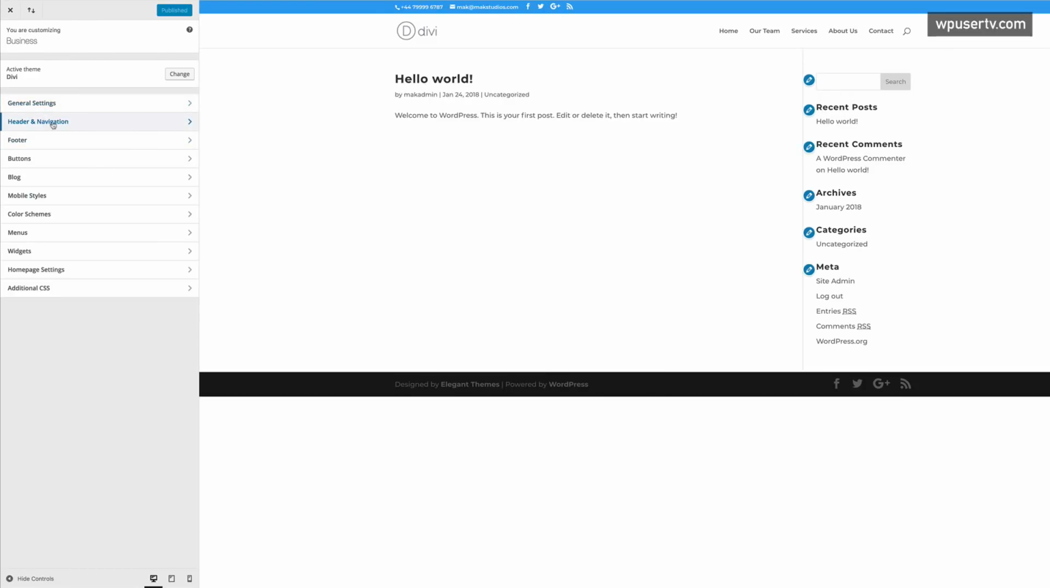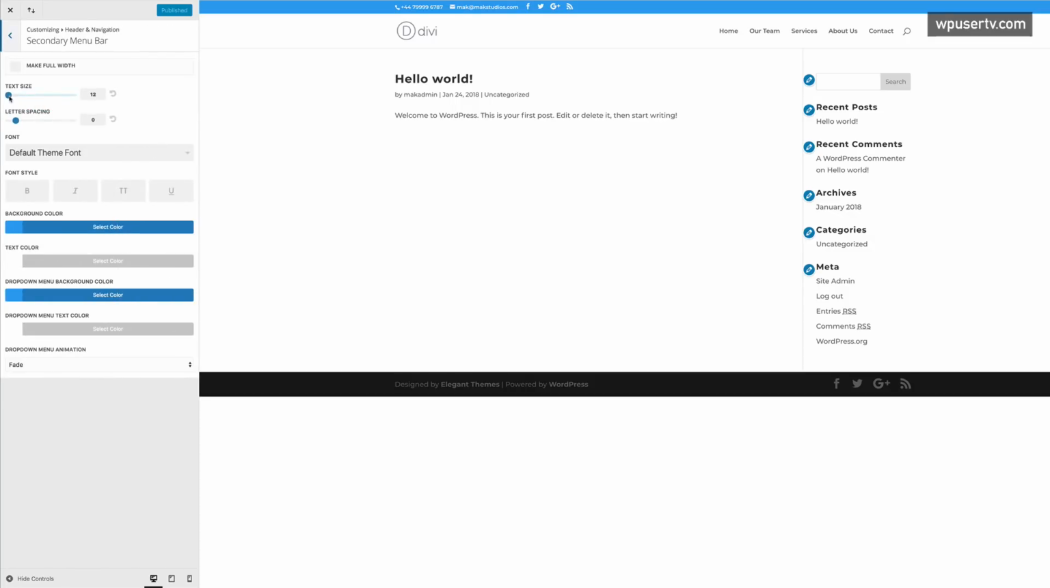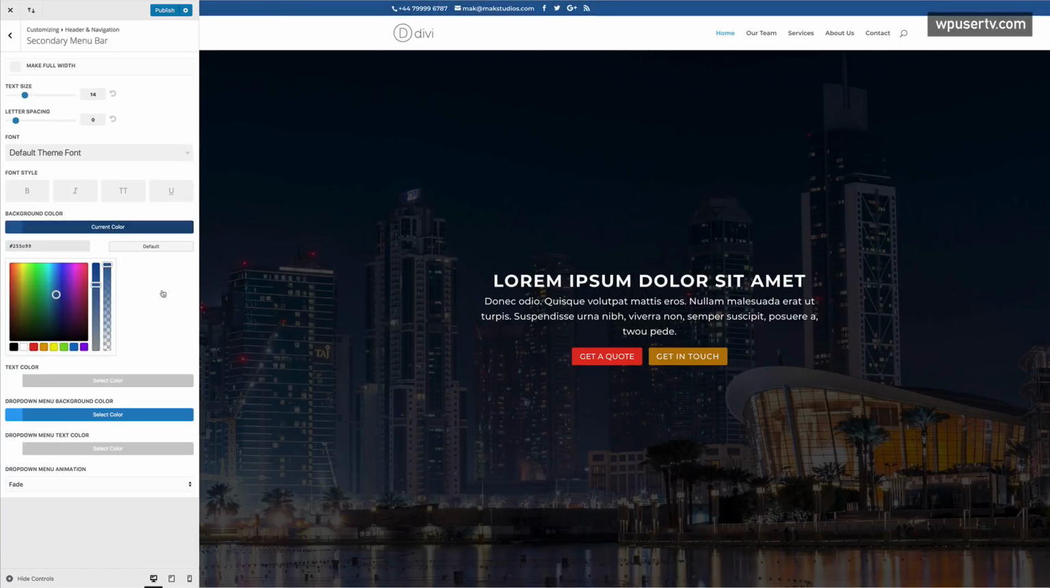So let's go back into our header and navigation, our secondary menu bar, and then we're going to start increasing the text right here to about 14. We can make it all caps if we wanted to, but I think it looks much better that way. And here we can change our background color. Yeah, I think that's much better. Okay, so let's go ahead with this. So I'm pretty happy with that.